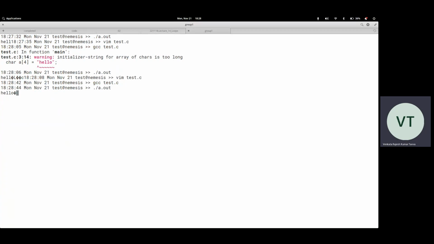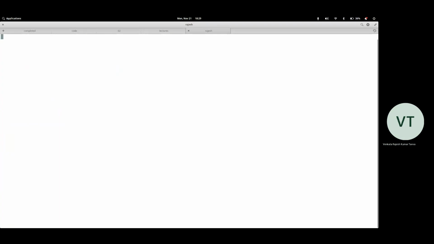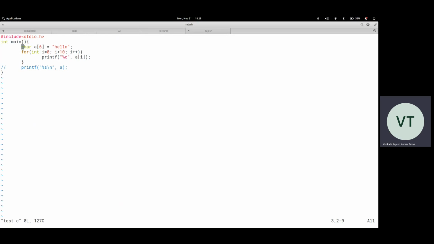Is it waiting for some input? Okay, it's going in an infinite loop, something like that. Stuck. All right. Let me close this. Okay, so this is fine. And then you declare character by character, whatever it is. If you're declaring character by character, ensure that you have the null character at the end.